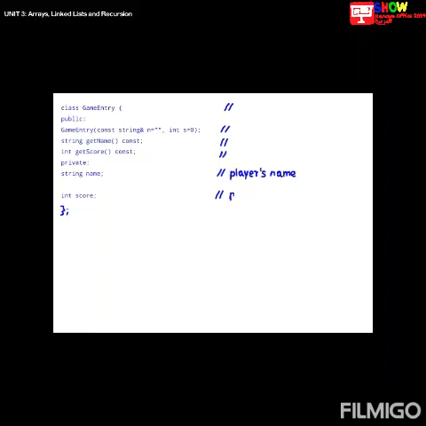Here is the player name and the player's score. The string name is indicated as the player's name, and the int score is the player's score. The string getName() const gets the player's name, and the int getScore() const gets the score. GameEntry is a constructor. Class GameEntry is the game score entry.